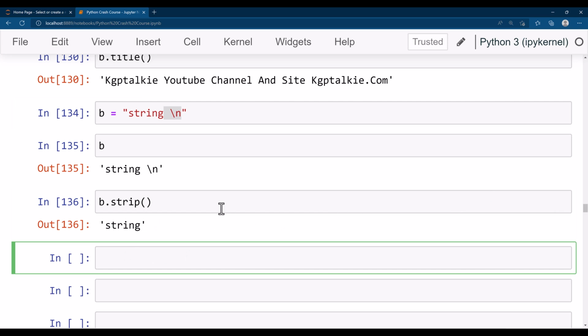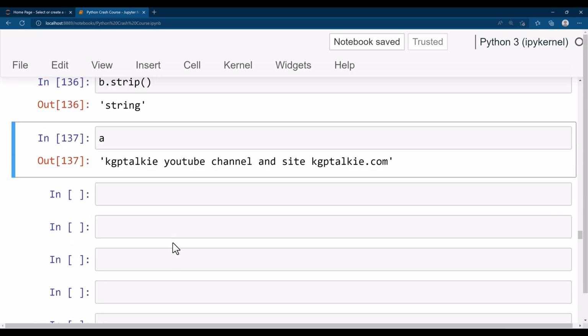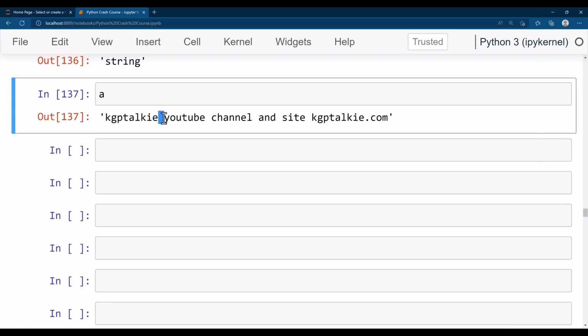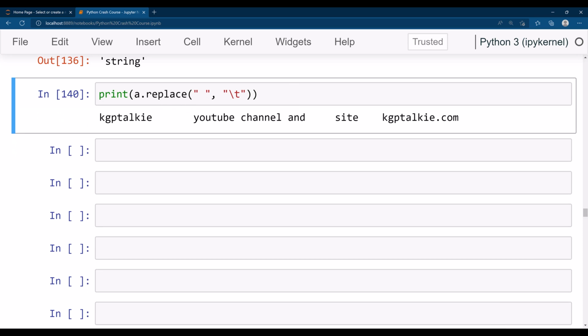Other than that, you can simply replace these spaces as well. Suppose that you have this a string and you want to replace all these white spaces with a double space. Then how would you do that? You can simply do a.replace with a single space. So wherever it finds a single space, it will replace that with two spaces. Now you see that the single space got replaced here with two spaces. Similarly, you can replace it with a tab, that's the tab separation, and if you print this, you will see all these spaces replaced here with the tab.